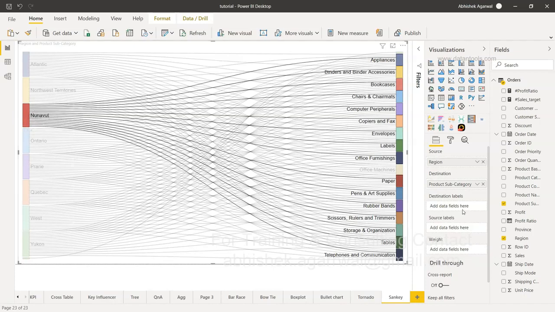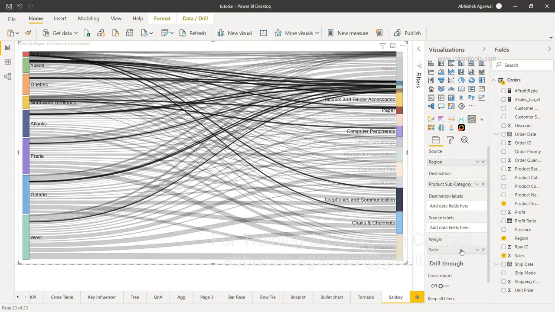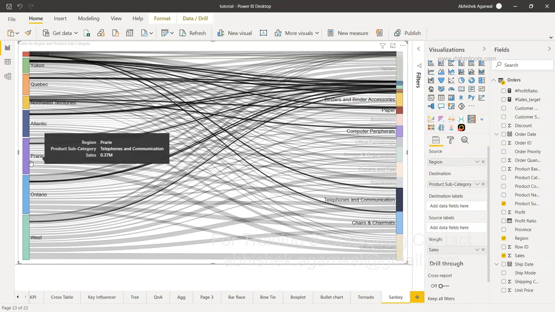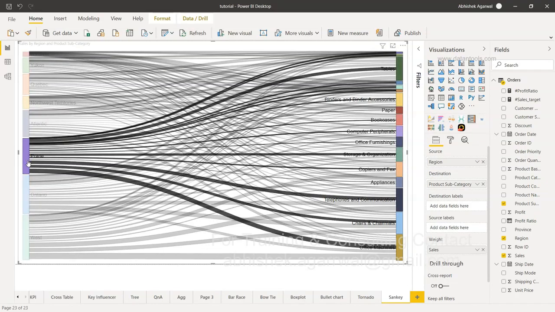All right, so what we want to do next is define the weights. For the weight option here, I am going to choose sales, and this will help us interpret that if the weight of a line, for example this line, is pretty high, that is based on the sales. If I just click over here, you will see that various different products are being sold in this particular territory, whereas this product, office machine, is the highest one because it has the highest weight.